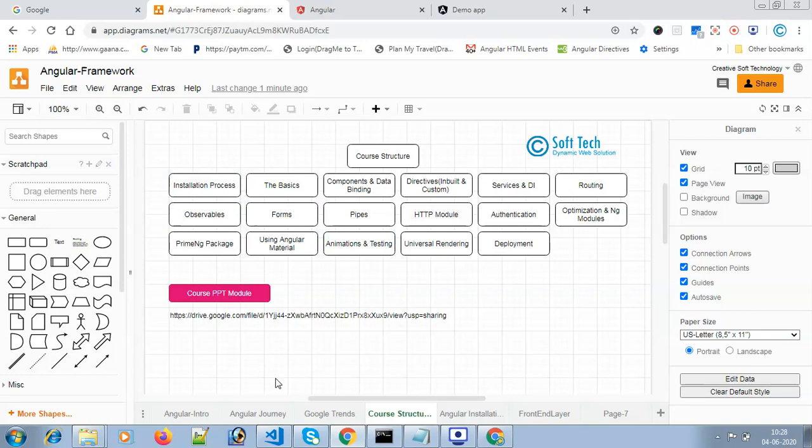One by one I will discuss with you, and after completing each and every topic, you will get a small project to implement your knowledge. For example, forms: how to use forms, how to use validation inside forms, how to use reactive forms, how to use test-driven forms, all kinds of things.